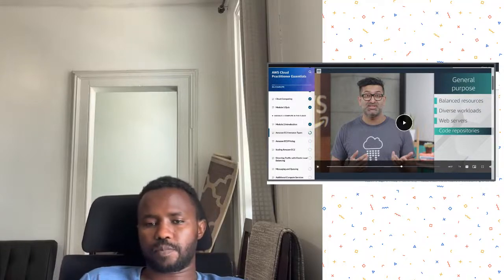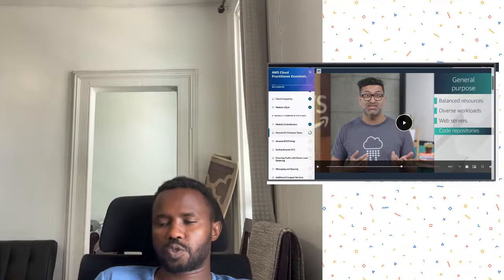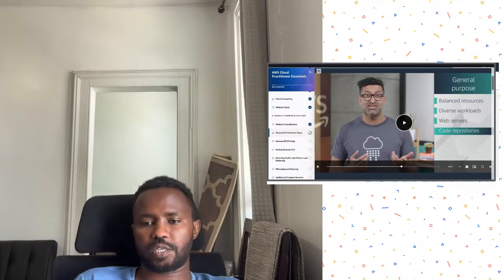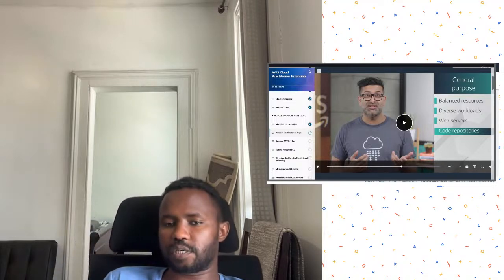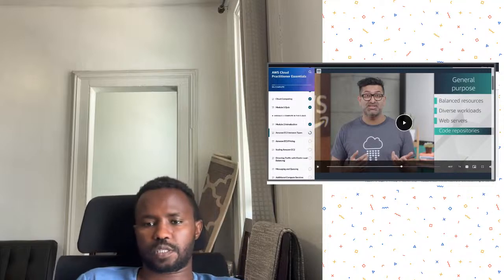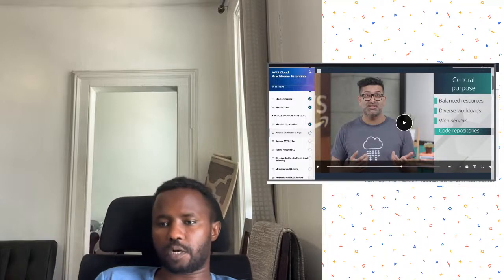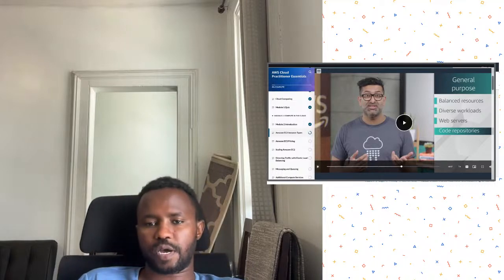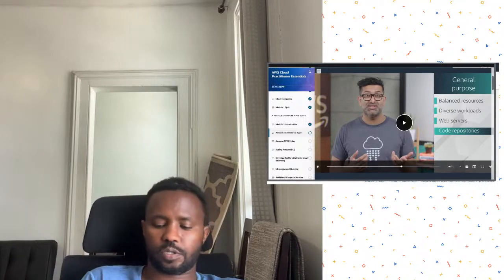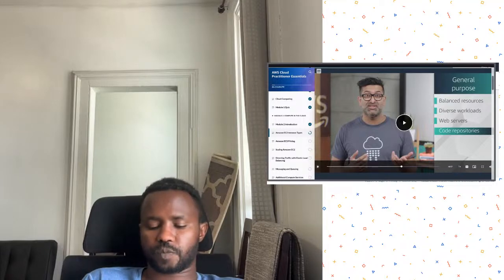Okay, so general purpose could be for something not very intensive, right? Some applications are compute intensive. They take a lot of computing, a lot of resources. The example of general purpose is web servers, and a code repository.